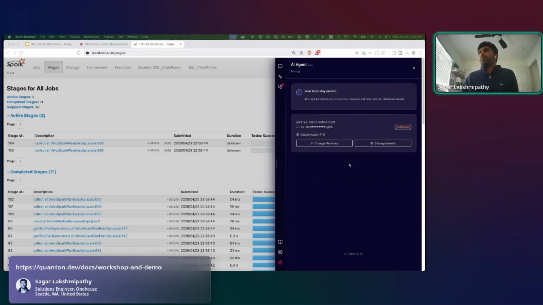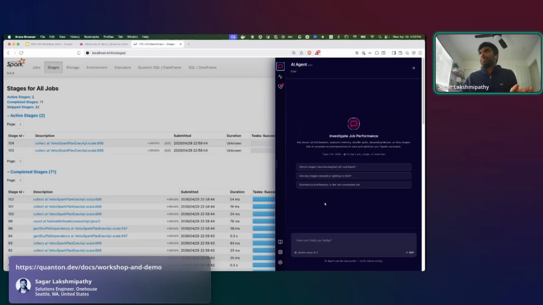Once you have configured the API key, which I've already done, you can go to the AI agent and start asking questions. There are some boilerplate questions here. You can either use these, or you can ask the agent to tell you how many jobs have completed or how many stages have completed, like so.